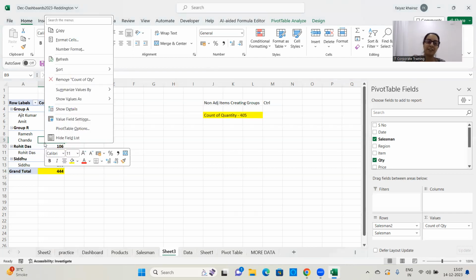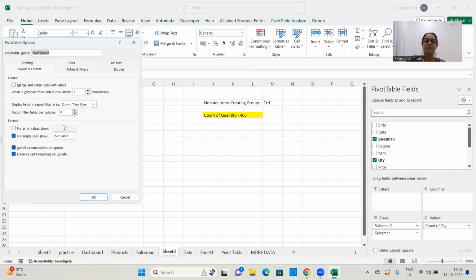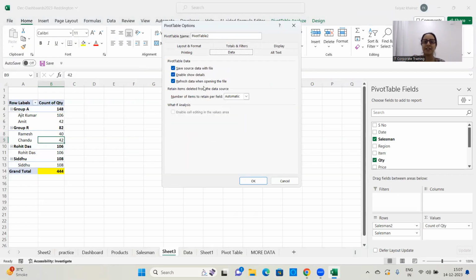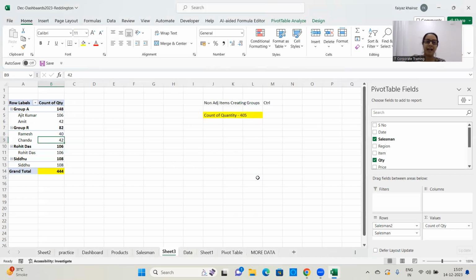Why? Because after right clicking under pivot table options, in data, I have checked this: refresh data when opening the file. Click on OK. And now I have my pivot table, which will auto refresh itself every time I reopen my file. This is one of the most interesting options in pivot table, which particularly I am very fond of.